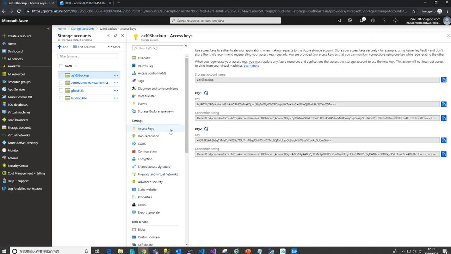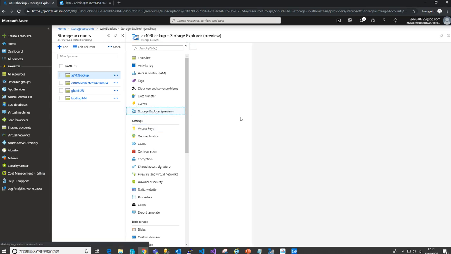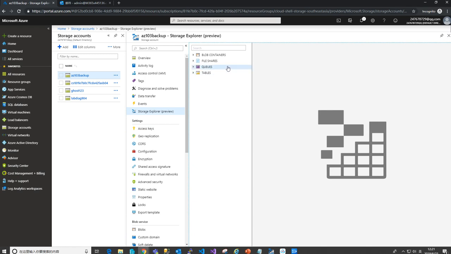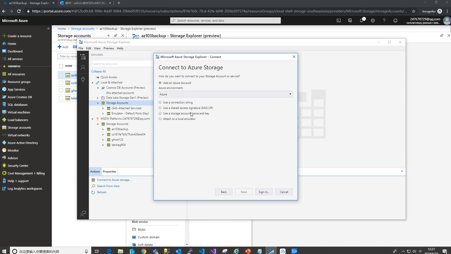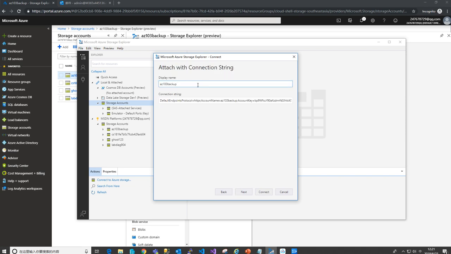Now we go to the storage account where we have files, and the access key. We use the connection string to access this one, right? We use the storage explorer. There is one on the portal now, which is in preview, but we don't use this one yet. We use the on-prem one. So let me try to connect using a connection string. AZ-103 backup demo.